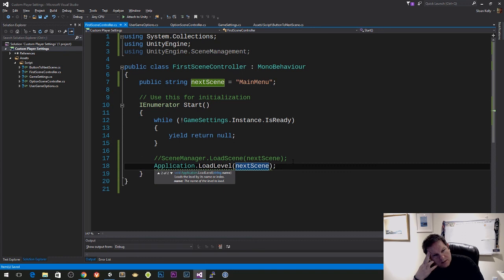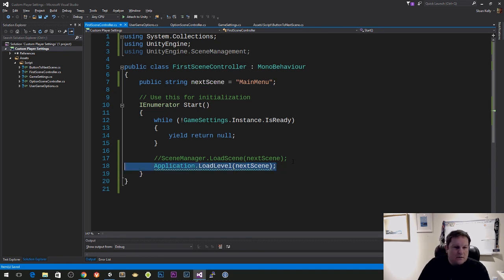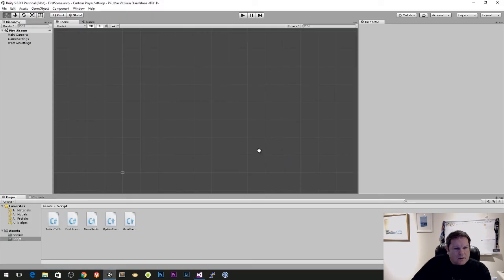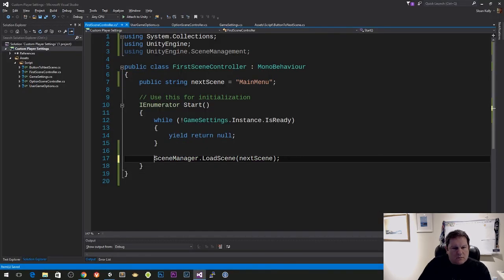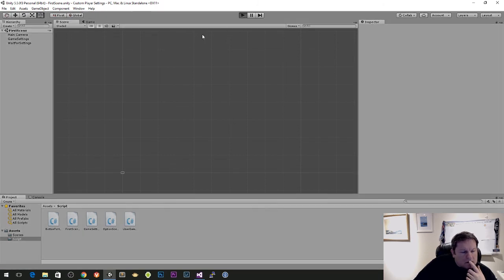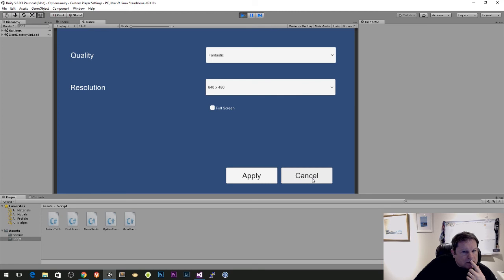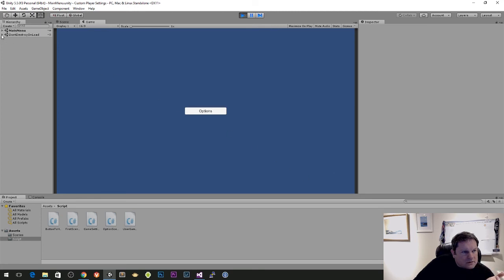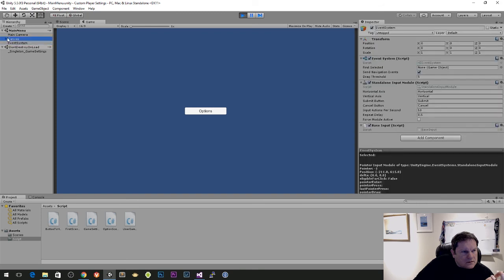Okay, that's not good. So, why the heck is that not working? So if I load this, I go to options, and then I click on cancel, that doesn't unload it, does it? No, it doesn't. Well, that's not any good.